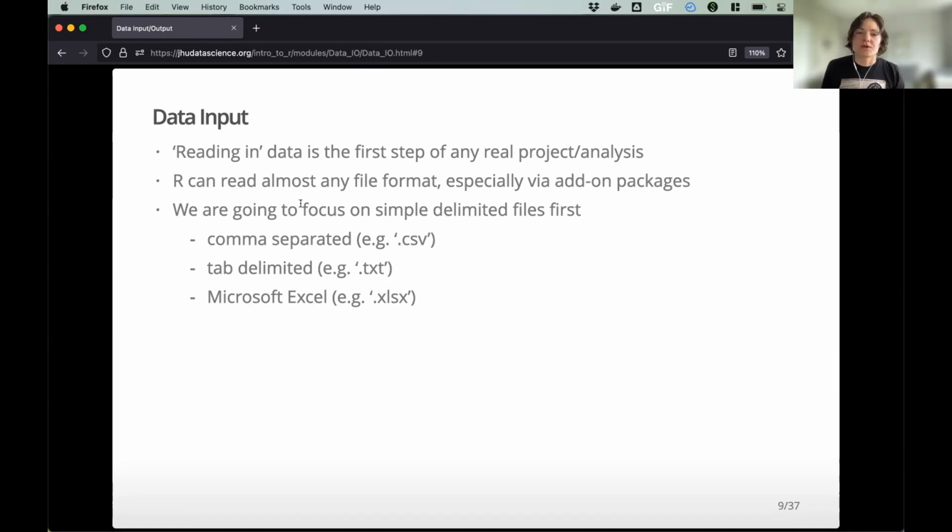And we'll focus on simple comma delimited files first. This is kind of the best practice, a very straightforward and simple file type. So comma delimited files that end in CSV, for example. Tab delimited files, sometimes those are TXT files. And just briefly about how you can look at Microsoft Excel spreadsheets and things like that.